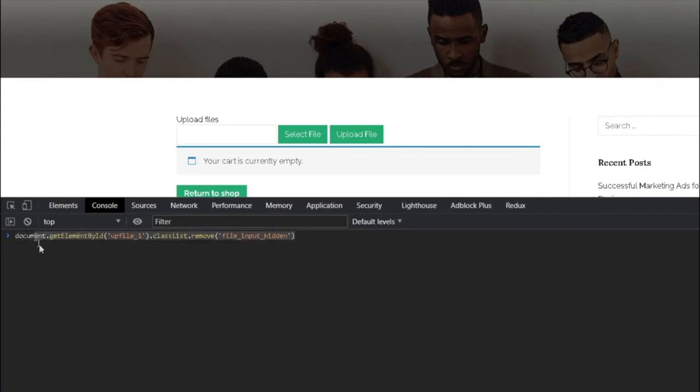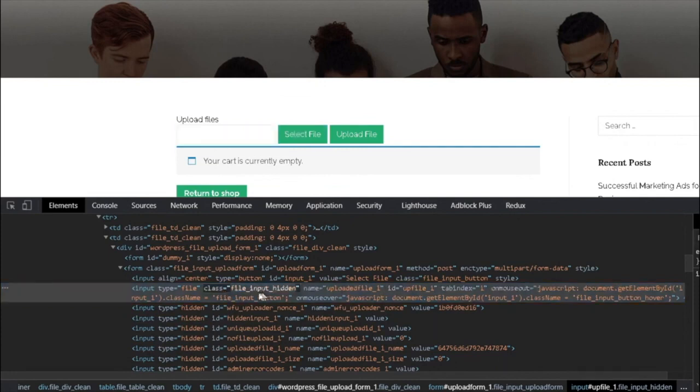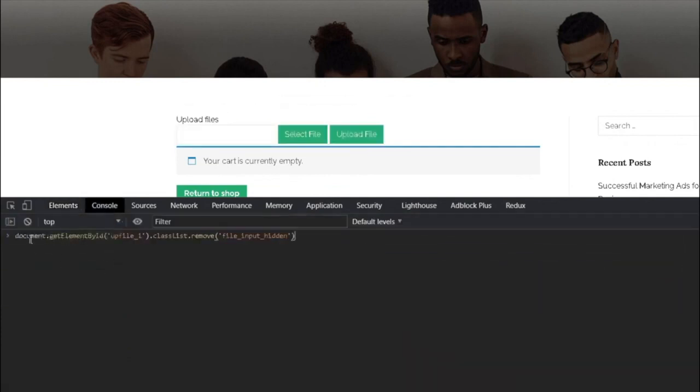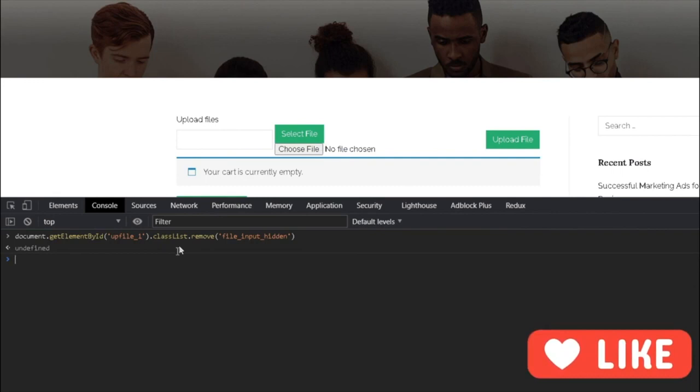So basically, if I go back here, I have this upload file one. Basically upfile one is my ID. So I'm just accessing this ID and then getting rid of the class list, which is file input hidden. So I'm doing document.getElementById, this is my ID, .classList.remove, and then remove whatever class I need to remove. And if I hit enter now, there you go. Right over here, we can see our input field again. So this is what we need to do.